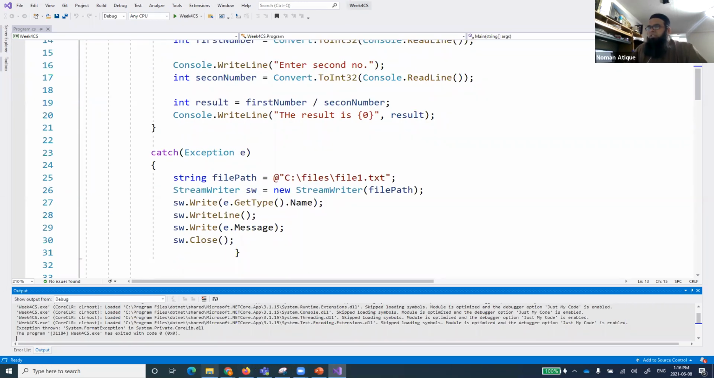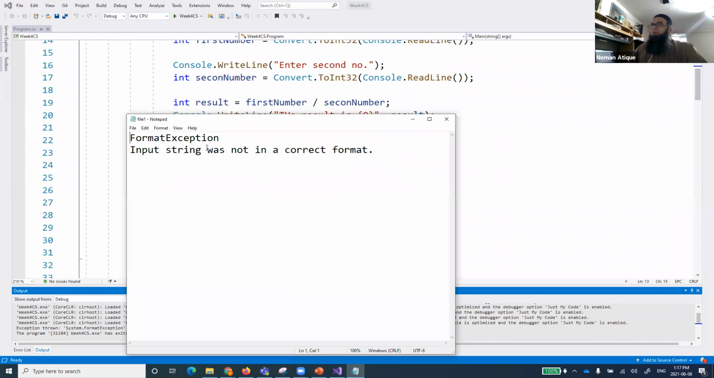So now let's go and open that files folder. That will show us what is going on. So maybe it has written that into that files folder, or not. You see here, this is my file: Format exception, input string was not in correct format.